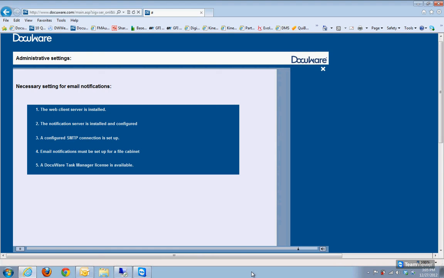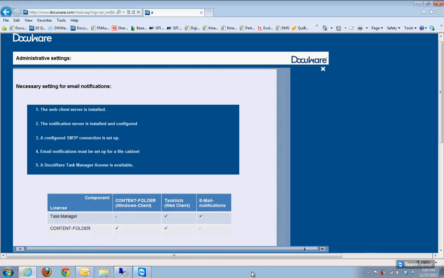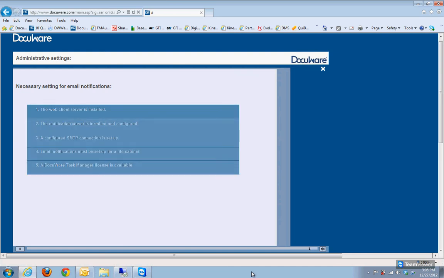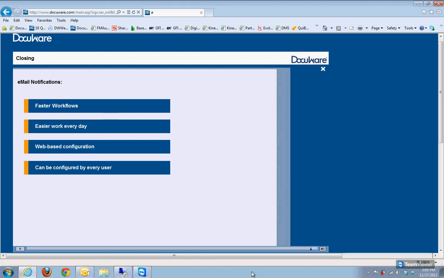The Task Manager license enables you to use email notifications and task lists, showing you all documents in the web client that meet specific index criteria. Be careful not to confuse the Task Manager with the Content folder. The Content folder license allows you to use the Content folder and the web client's task list function, but not email notifications. Email notifications help you automate and accelerate various corporate workflows. Together with the task list function, you have two powerful functions on hand that facilitate your everyday office routine.